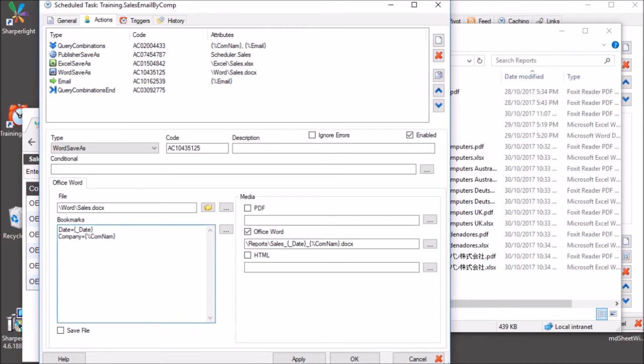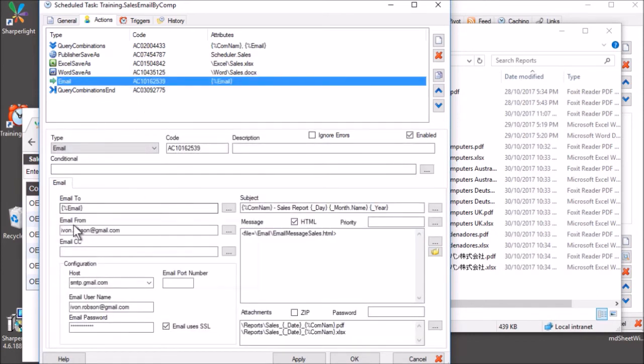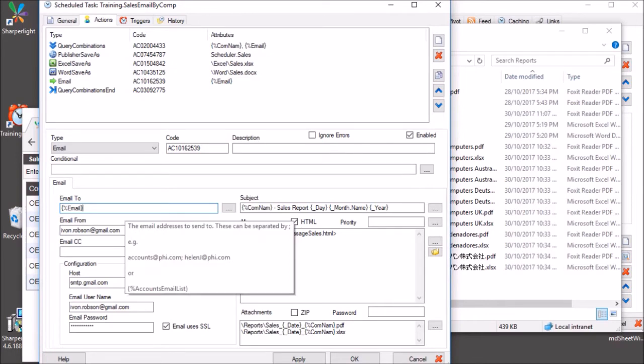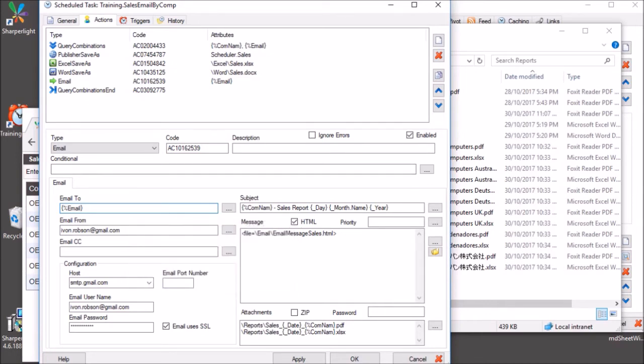Word documents can also have references to Excel content, so you can link those up, and that's quite a powerful combination too. And just like before, finally we've got our email, and in this case we're sending from this email address, but the to is coming from the query combinations, so we're using that to distribute to various personnel based on the company name. Here we've got our subject, and we've peppered the subject with the parameters from the query and a few of the system properties.